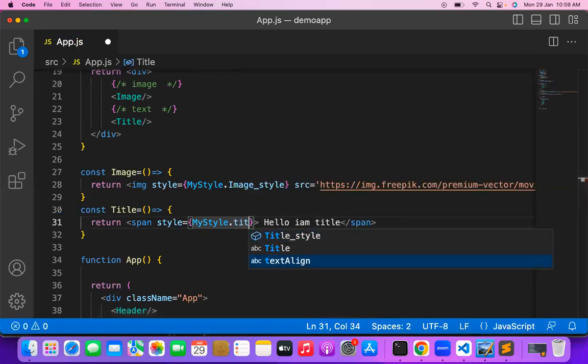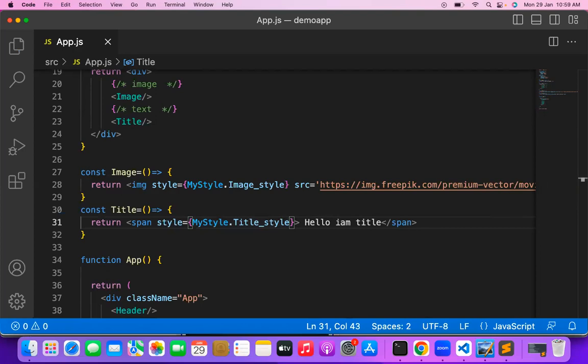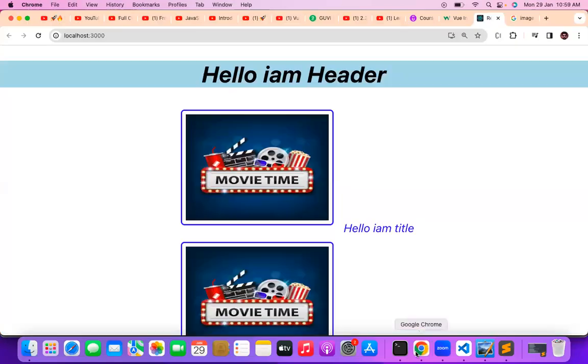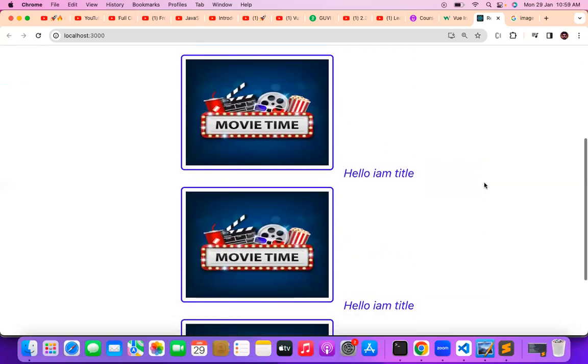title style. So inside the my style object, we have the child object as image style, and inside the child object we will be having multiple properties like width and height over there. And finally, you will be having different things like this.